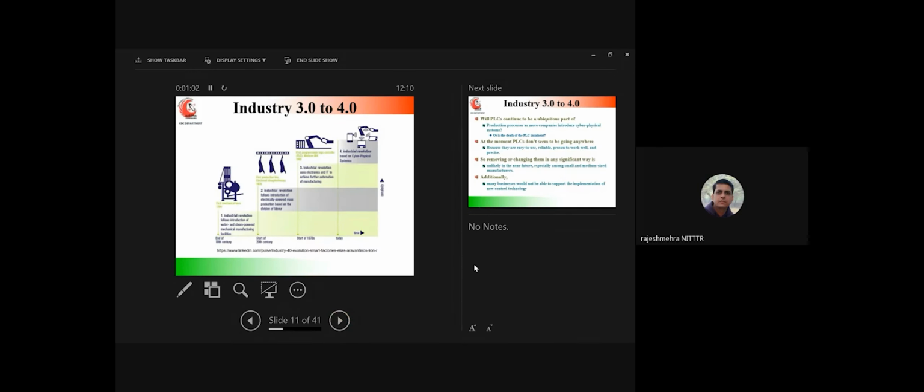Here you can see that Industry 3.0 is basically the industrial revolution using electronics and IT to achieve further automation of manufacturing. And Industry 4.0 is the industrial revolution based on cyber physical systems, right?